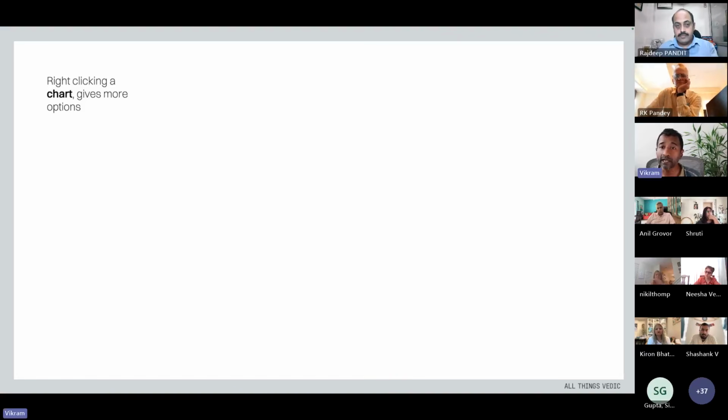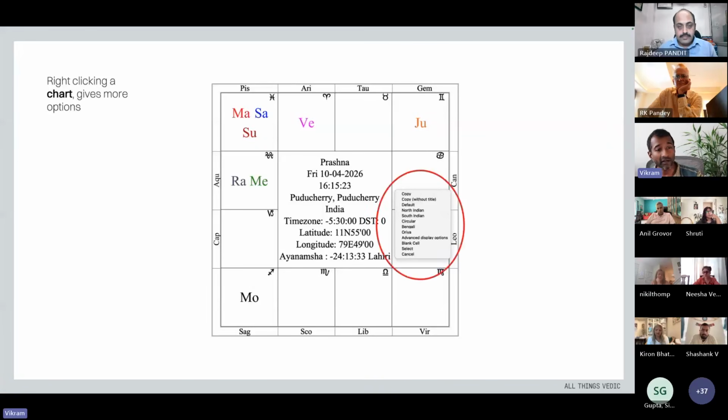You can also right-click a chart itself. So when you right-click a chart, you get this dialog box. You can change the format of the chart to North Indian, to South Indian, to circular, the tropical astrology format, or the Bengali Oriya style. You can change it. I primarily use the South Indian format, change it to North Indian.